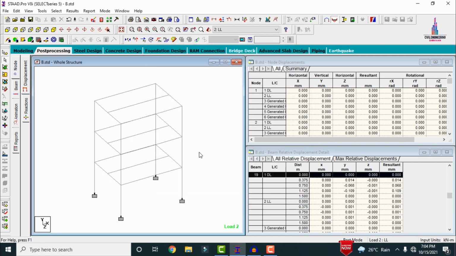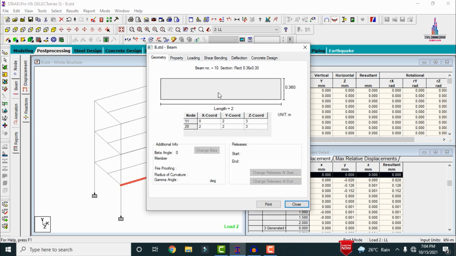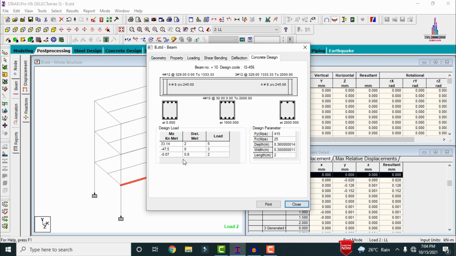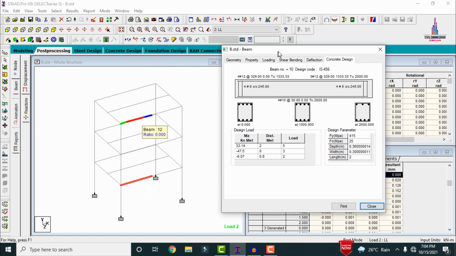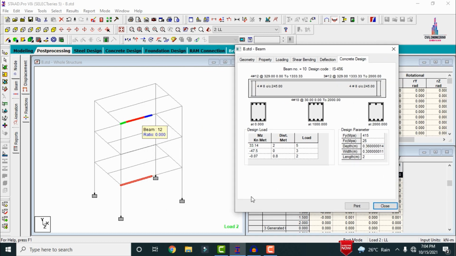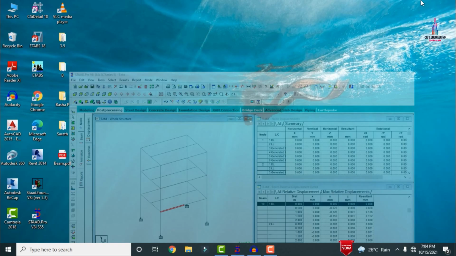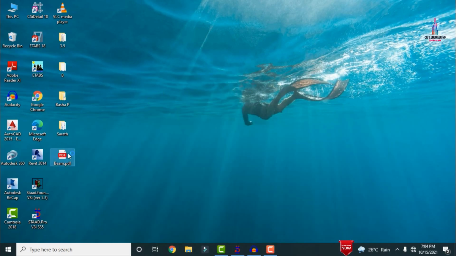In the same process, we have to select the reinforcement details. Here I am selecting this, click on the concrete design. This is the reinforcement details related to this concrete member. Again I will compare these reinforcement details with the manual, site executed results. For that, I will open the PDF included for the beam design section. Here I am selecting the beam.